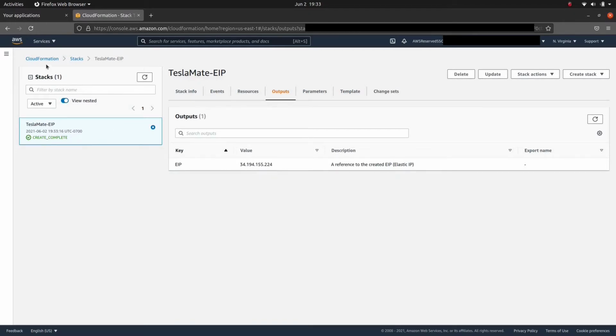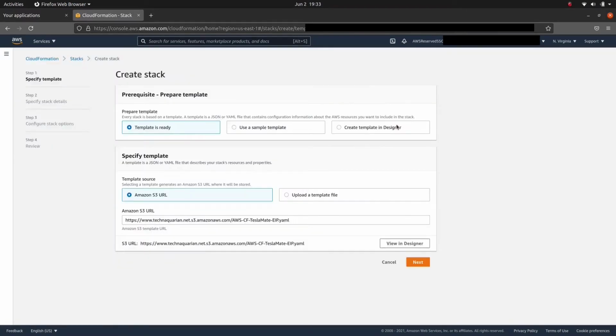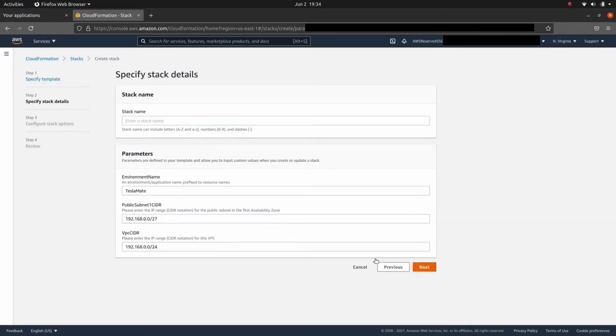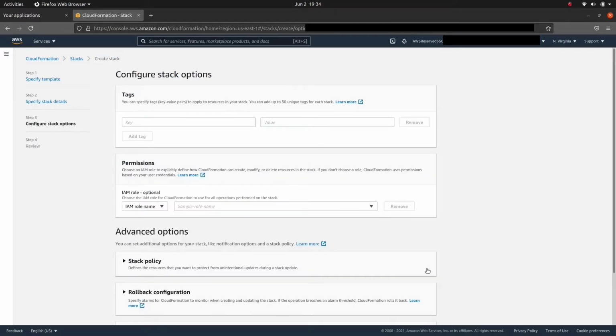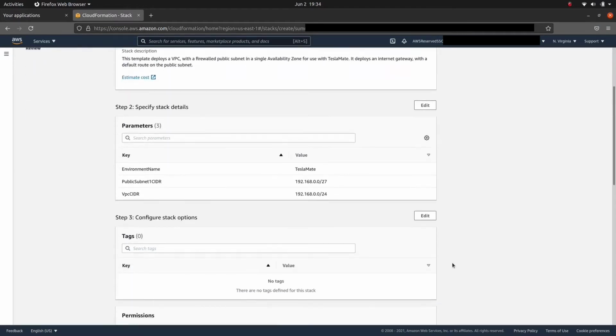Click on CloudFormation, then click on Create Stack. This time paste in the URL for the VPC stack. Click Next. Then enter a stack name. I use TeslaMate-VPC. Click Next. Scroll to the bottom and click Next again. On the review page, scroll to the bottom and click Create Stack.